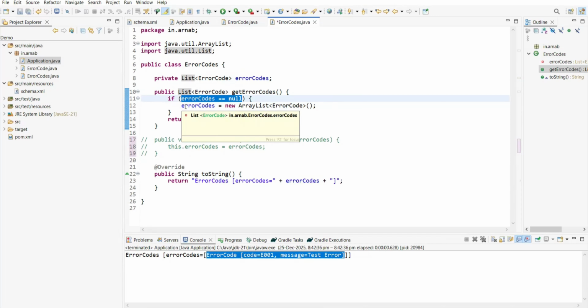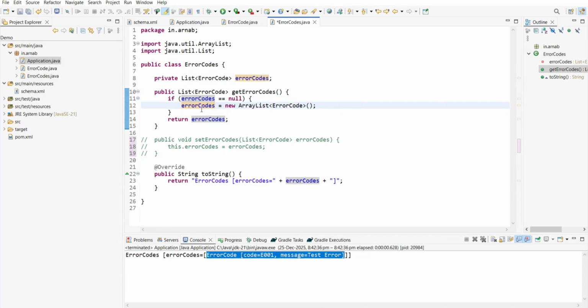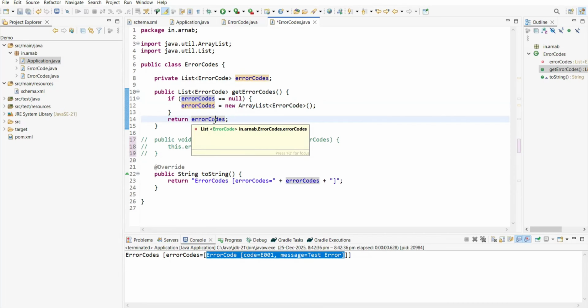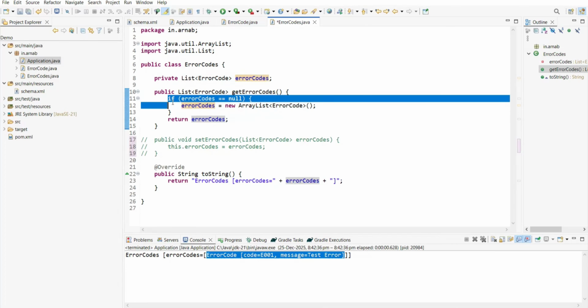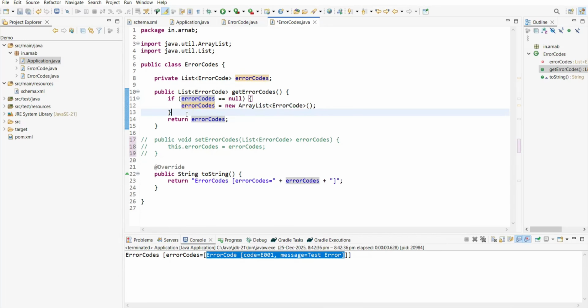Then what will it do? It will initialize it. Okay, so error codes will be initialized by one simple empty ArrayList object. Now that it will return. Okay, now what will happen? Earlier, if we don't have this logic, line number 11 to 13, then it will simply return null. But as we have this, it will return this internal error codes.